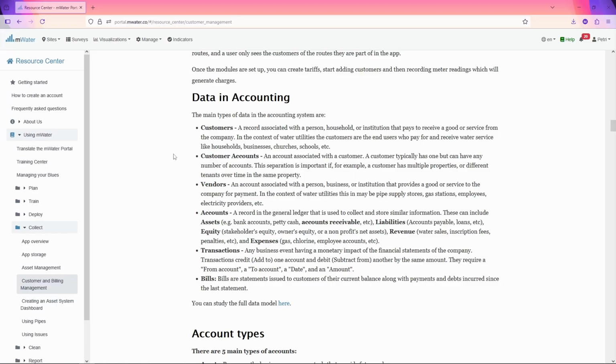A vendor here is an account associated with some person, business, or institution that provides a good or service to the company for payment. So this could be a pipe supply store, gas station, employees themselves, electricity providers, and so on. You can use these vendor features if you're doing full accounting.